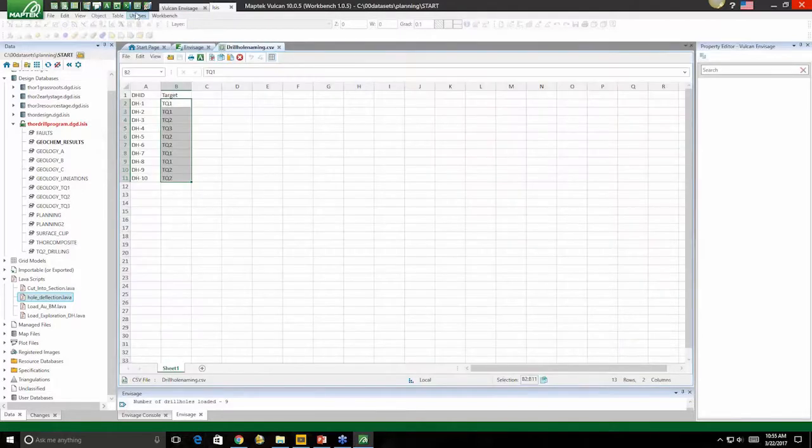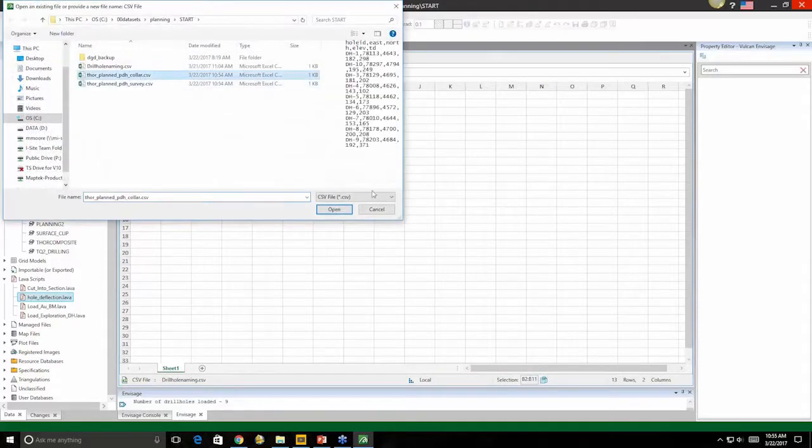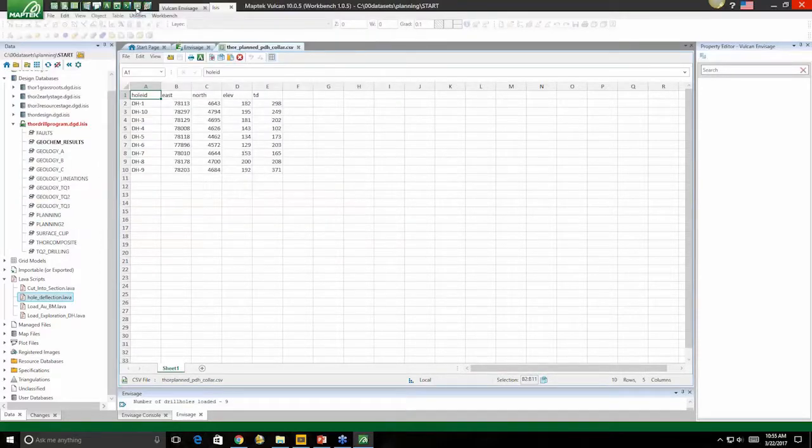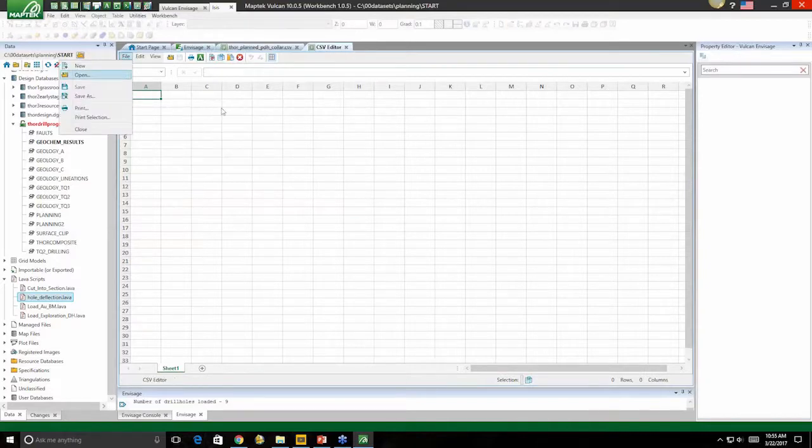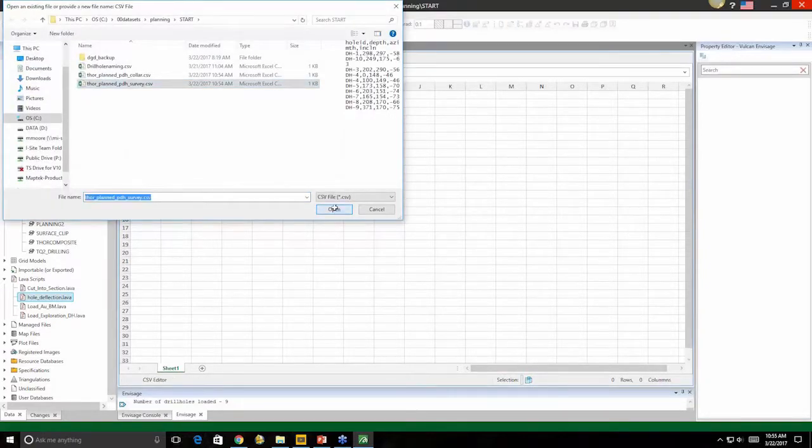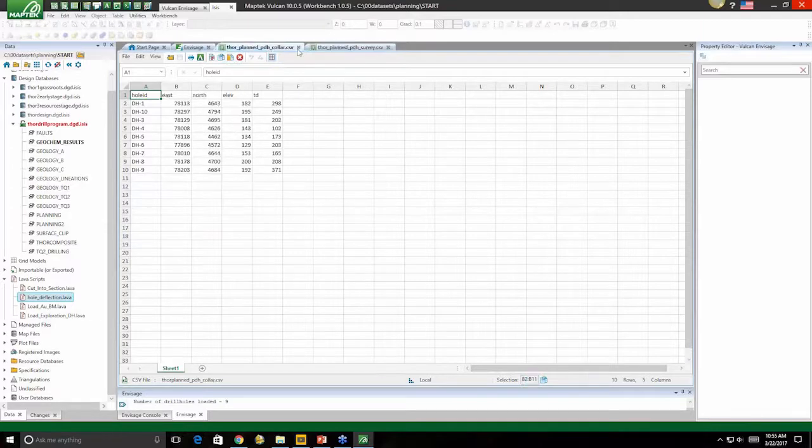Perfect. So within our editor, or our CSV editor here, we can open up to see what we have with our collar and survey information. So you'll notice that you have all of your information here. If you want to add additional, maybe you want to change the depth or the inclination or anything, you can do that right here.